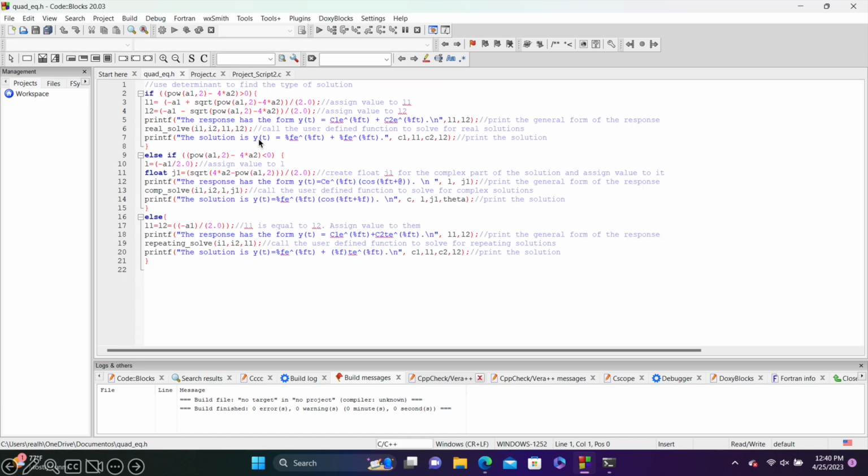Then inside the header file called quadeq.h, I used an if statement, else if statement, and else statement for the 3 different cases. And then I used the determinant here. Basically, if the determinant is greater than 0, then you would have real solutions, and then you would get a value for L1 and L2, and then you would print the general form of the response.